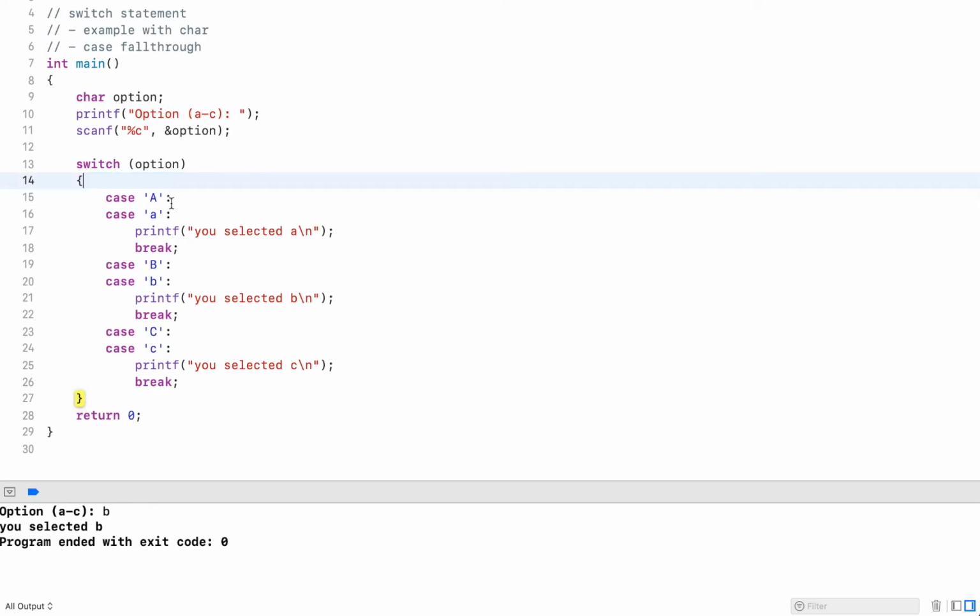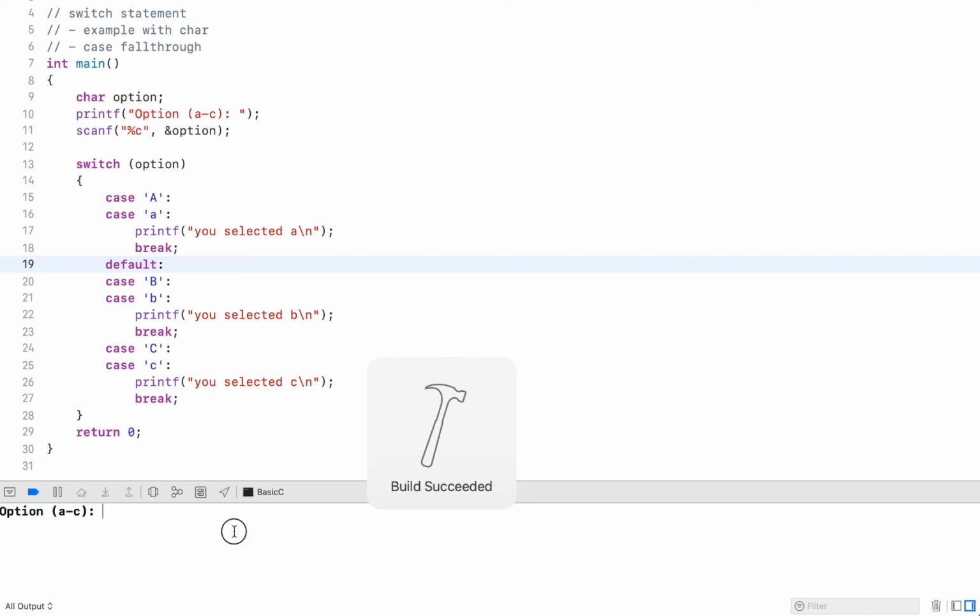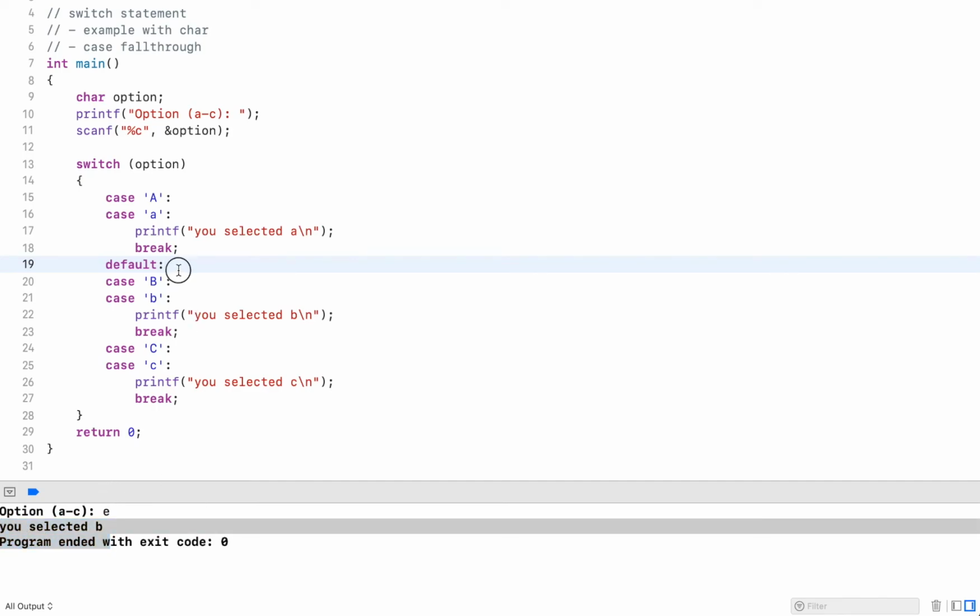Now I can also put default, for example, here in the middle. So what will happen now is if I select an invalid option, let's say I select E for enter, it defaults to B because this is where the default is. Fall through to uppercase B, fall through to lowercase b, and then execute the statements here.